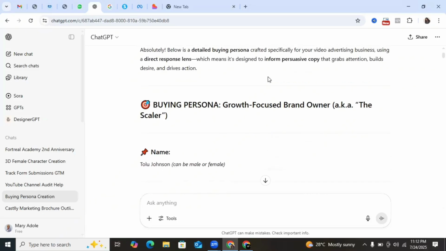So after you have gotten your buying persona, just go through it and read it. Of course, if you're going to be doing this for a brand who is going to be paying you, you're going to be doing the same thing. So they already gave you information about their brand. All you have to do is to just infuse it into the prompt that you're going to be giving ChatGPT.